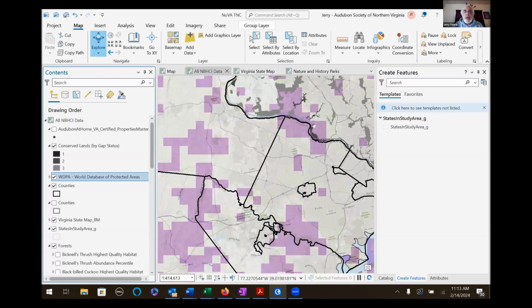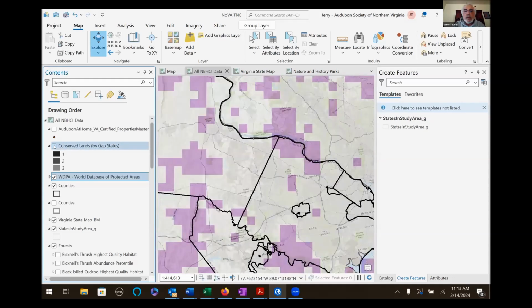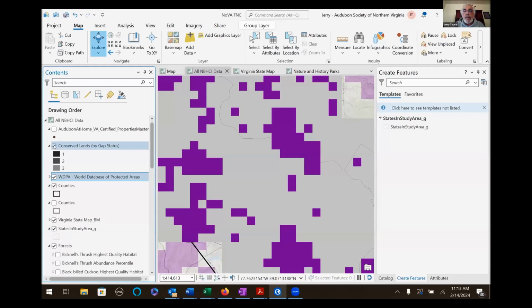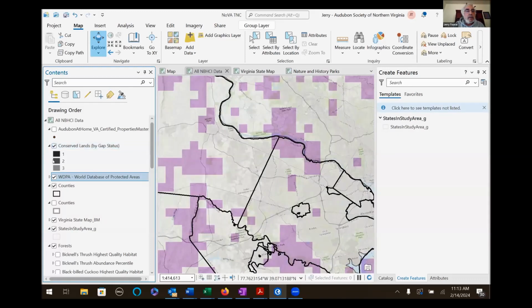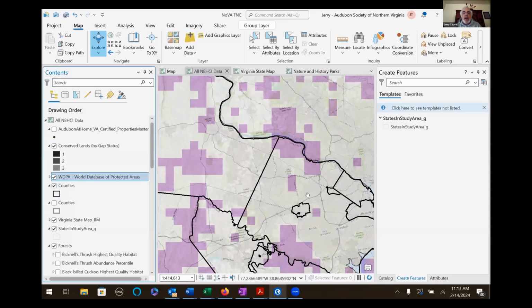There we go. So when we look at this area here, come on, show up there. Sorry about this. Well, you can trust me, if you will, that there are several protected areas there.